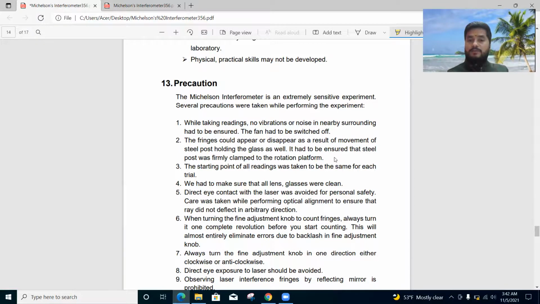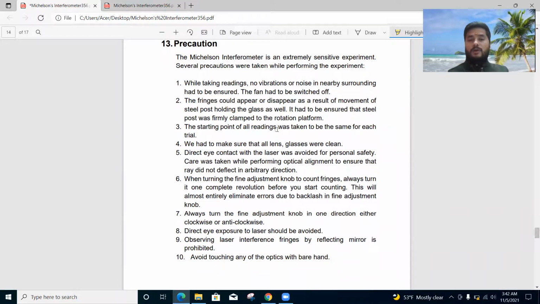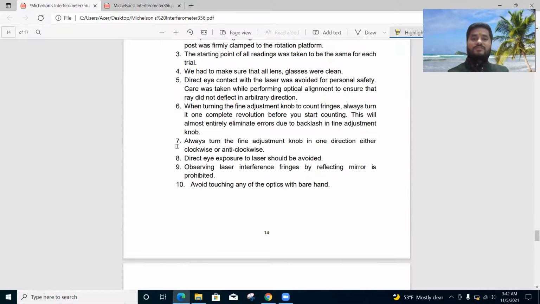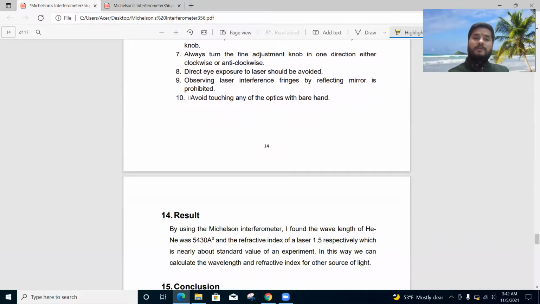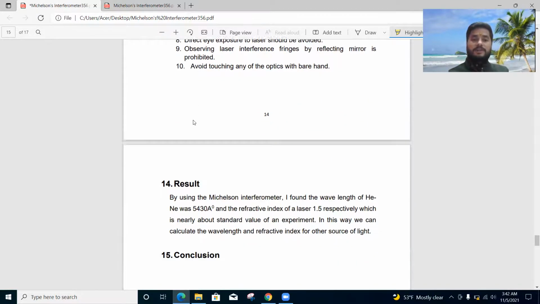Means if we start from a bright fringe, then we calmly hold, or firmly clamp, the rotation of the platform. The starting point of the old reading was taken to be the same for each trial. We had to make sure that all lens glass were clean, and there are so many precautions. It is necessary to read them carefully before we conduct the experiment.